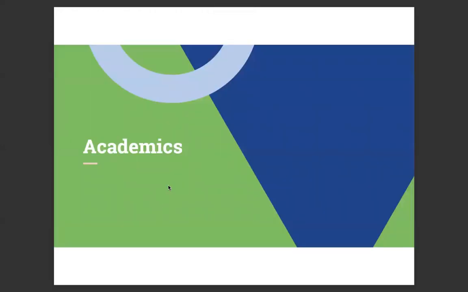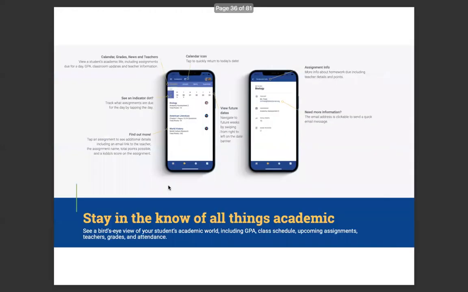Here's the academics, right? This is the part that applies to teachers in many ways. So families can stay in the know of all things academic. They can see a bird's eye view of your student's academic world, including GPA, class schedule, upcoming assignments, teachers, grades, and attendance. So I'm going to give you an overview, then I'll get to the bits and pieces. First is the calendar item here. You can view a student's academic life, including assignments due for a day, GPA, classroom updates, and teacher information.